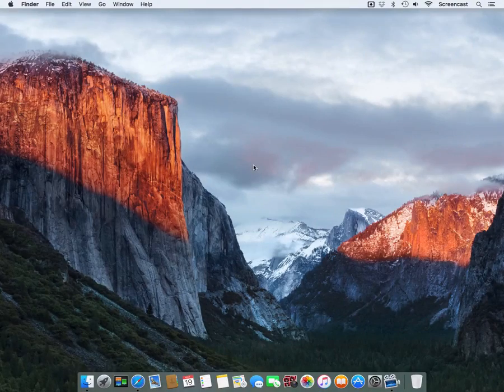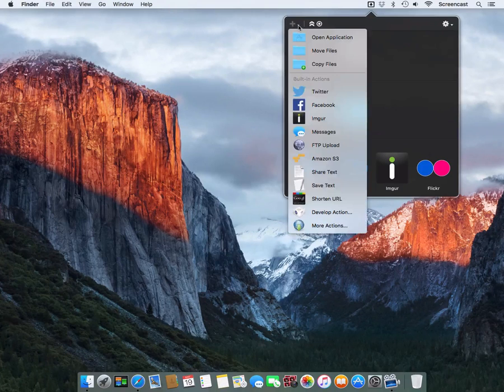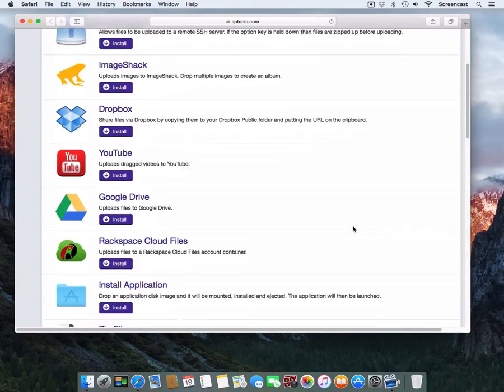The last feature I'd like to show you is how to install and use a third-party Dropzone action. To do this, open the Dropzone grid, and then click the plus icon in the top left. You should then choose More Actions from the menu, and a web page will open showing the various actions you can install.